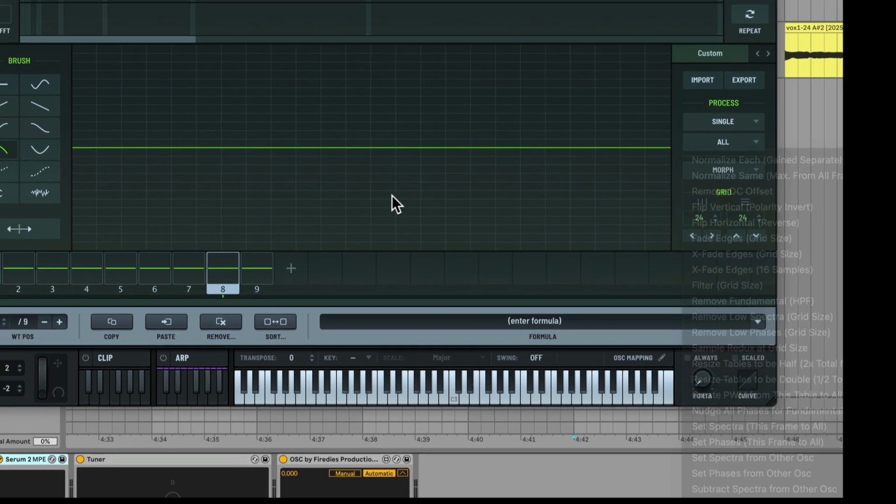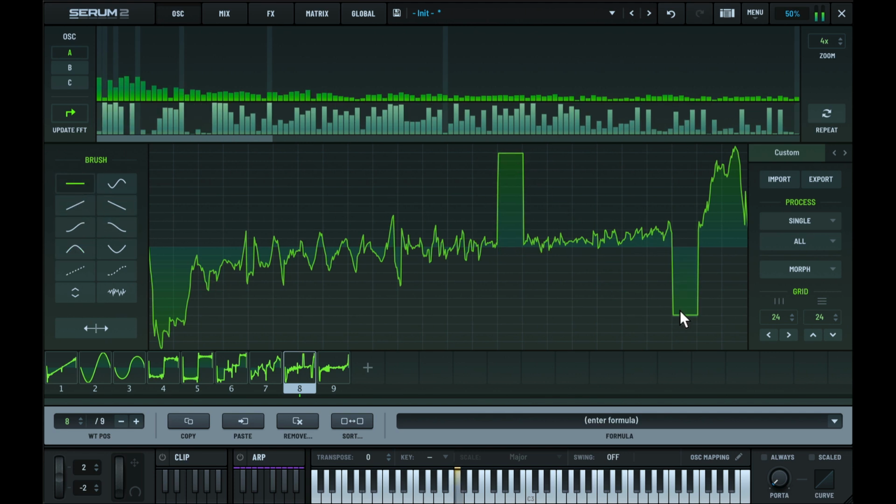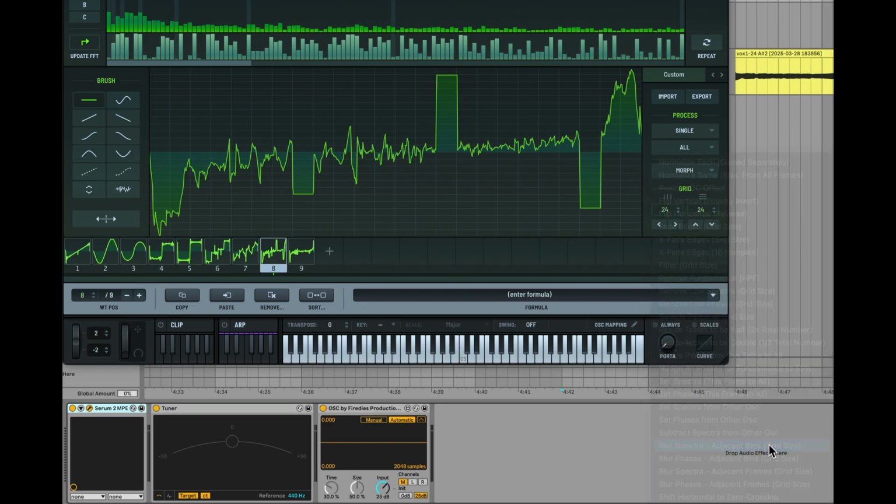Blur. Oh, so this is nice. Blur spectra. So let's undo this. So I have this shape. Let's actually add some sharp edges. All right, so that's our shape. And now I'm going to select blur spectra adjacent bins. So what are bins? By the way, these bars, they're called bins. So let's try that. Adjacent bins with the grid size. Okay.